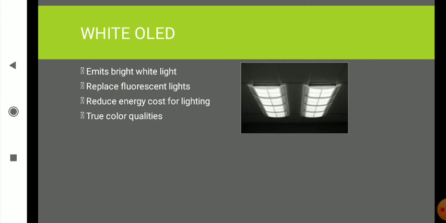Now moving on to white OLED, it reduces power consumption by a very large amount. It emits bright white light, and it can replace fluorescent lights which consume a lot of power. So true color qualities are displayed by this OLED device.